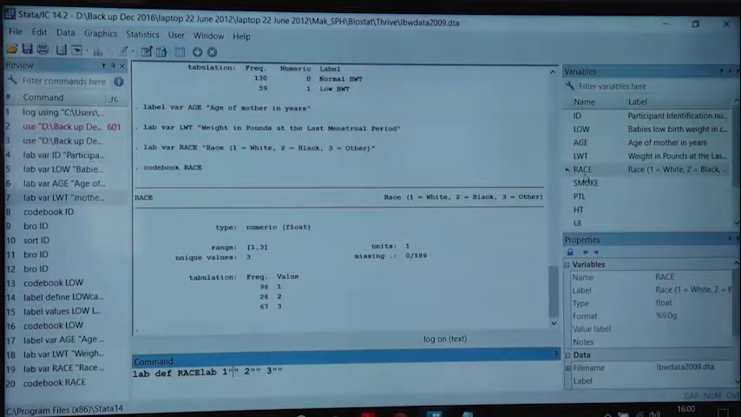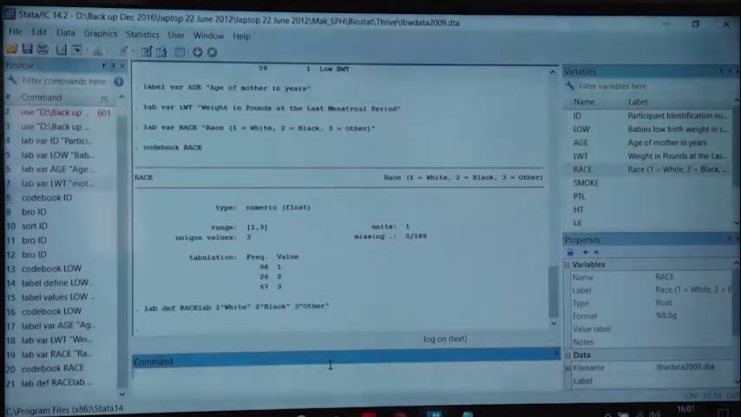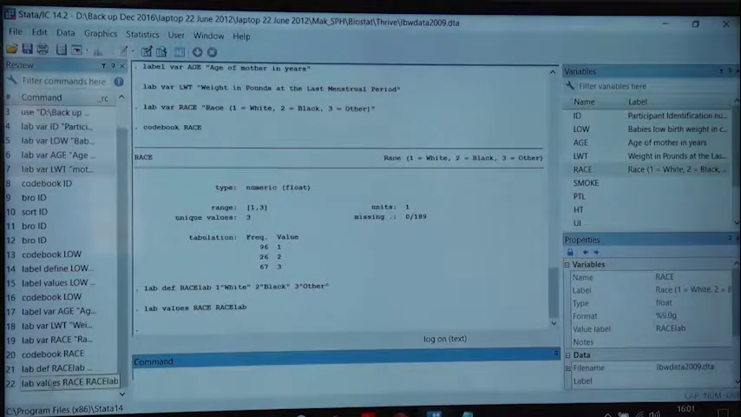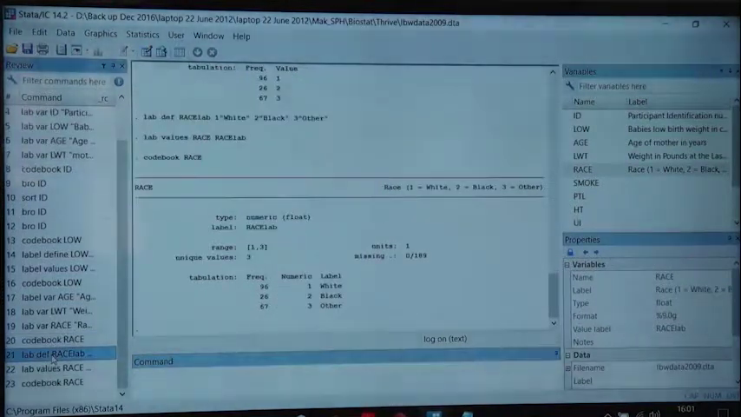One stands for white, isn't it? It's even there. 1 is white, 2 is black, 3 stands for other. Okay. Then we say label values race, label them according to the variable we've defined there, which is race lab. Race lab is case sensitive, so you have to use exactly the same case. Now we codebook that variable after you've labeled the labels, you see?